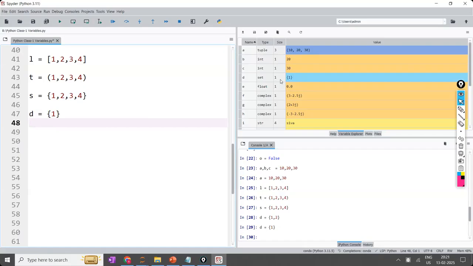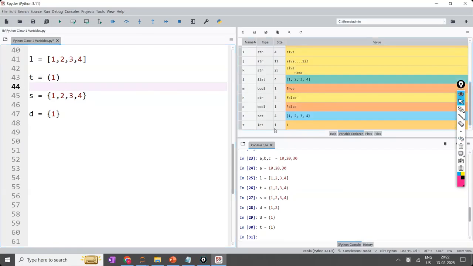But one value only is there. For example, in this T, I am having only one value. But brackets are there. What is this one? It is tuple. Can you see here T with only one value? What type is T? It is int type. So when you are having more than one, so 1, comma 2, when you are having more than 2 values, it will be considered as tuple.